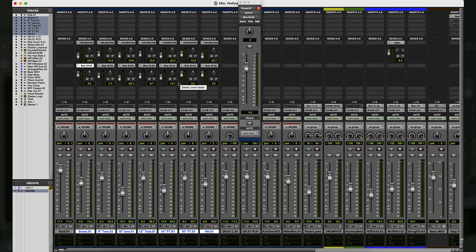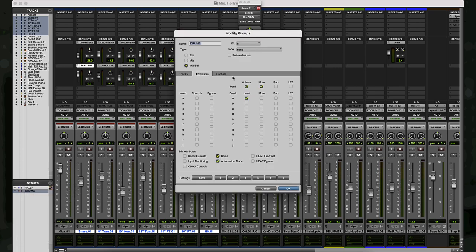By the way, if you wanted to group all your sends, it's easily enough done by holding down the option key on a Mac or the alt key on a Windows machine. Show you. Yeah, maybe Dave, you can show that. So what am I doing? Sorry. Open up the edit groups window again. Modify groups. Sorry. Yes. And go ahead and hold down the option key and click on send B.